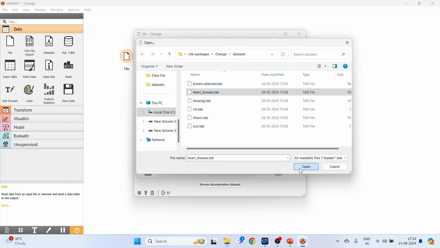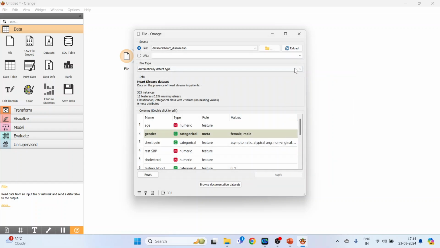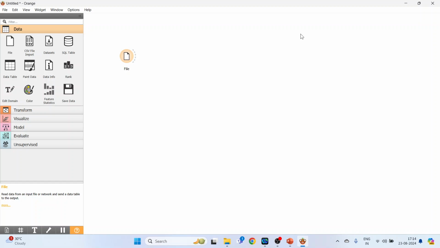Click on hard disk, open. And the dataset is active. Now activate the Data Table. Connect it. The Data Table widget receives one or more datasets in its input and presents them as a spreadsheet. Double click on it.